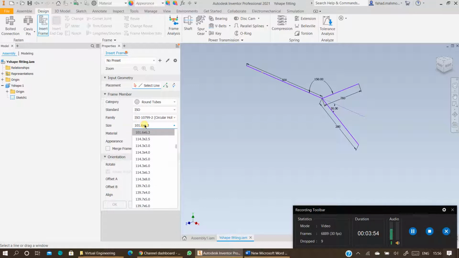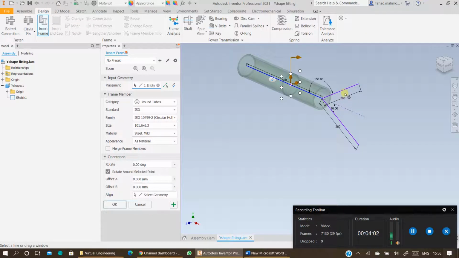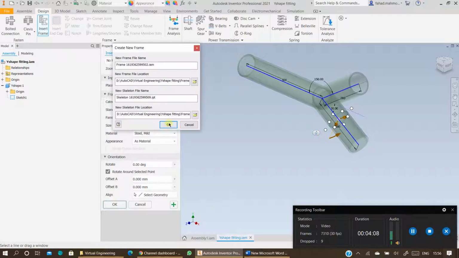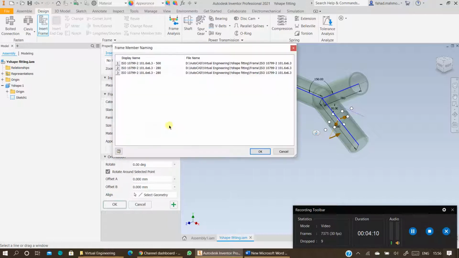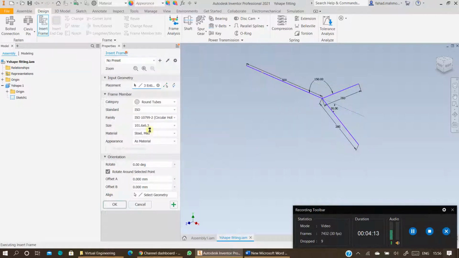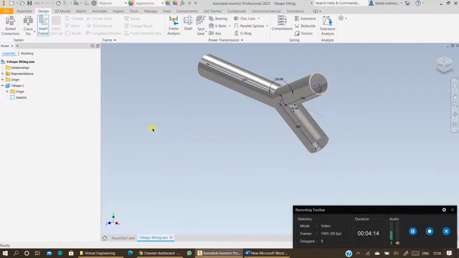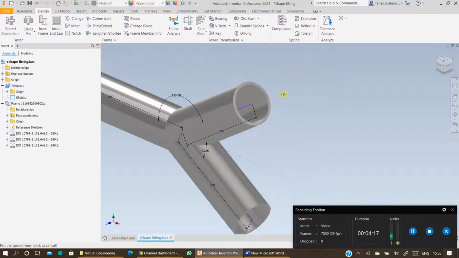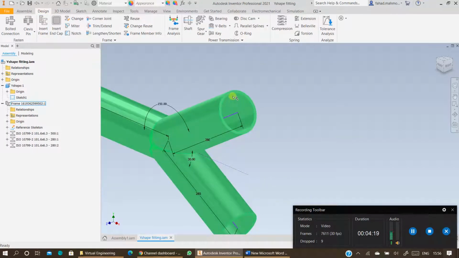So I'm going ahead with 101.6 times 6.3. I will explain the reason. Once we specify this size, select the lines to make these frames, press OK, and press OK. 101.6 times 6.3 is the size I have selected for the frame here.